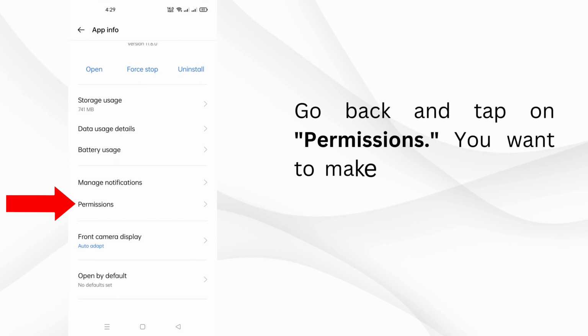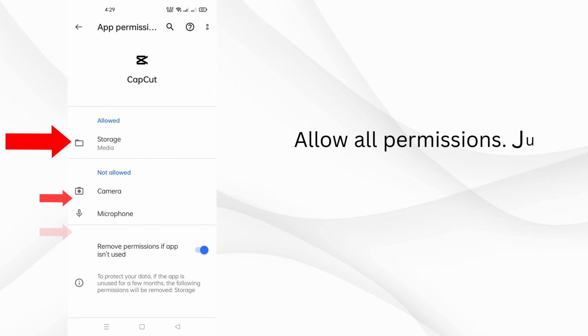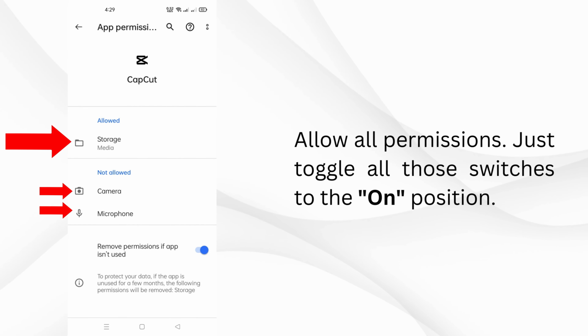Go back and tap on Permissions. You want to make sure CapCut has all the permissions it needs to work properly. Allow all permissions. Just toggle all those switches to the on position.